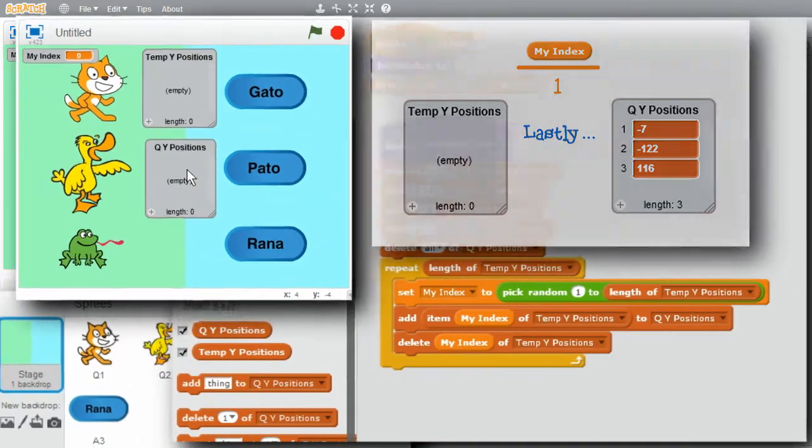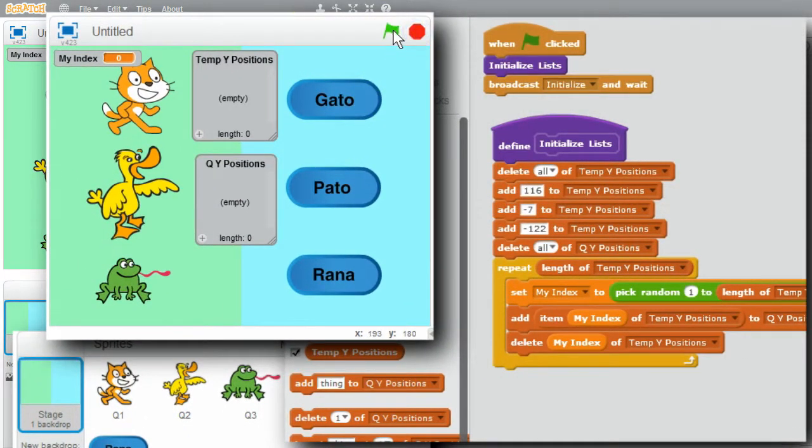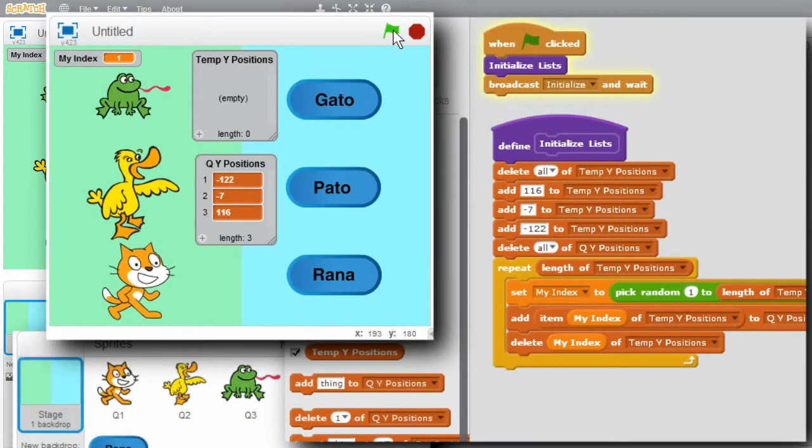I'll try running it. Stop, run. I had a shuffle there. I saw temp Y positions very briefly. Position 1 is for Q1, the cat. The cat's gone to negative 122, which would be down here near the bottom. The duck is Q2, takes the second position, negative 7, in the middle. The frog, Q3, takes the third position, 116, near the top. Looks like this is working correctly.